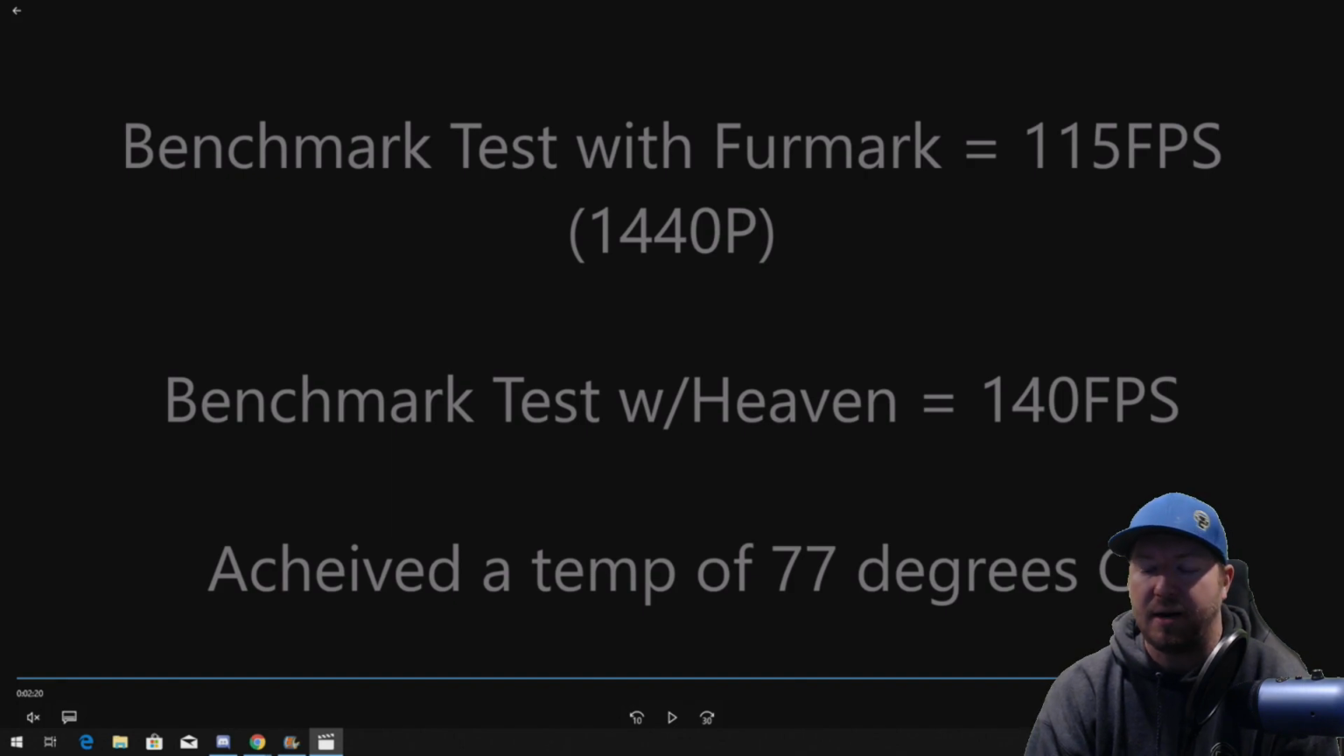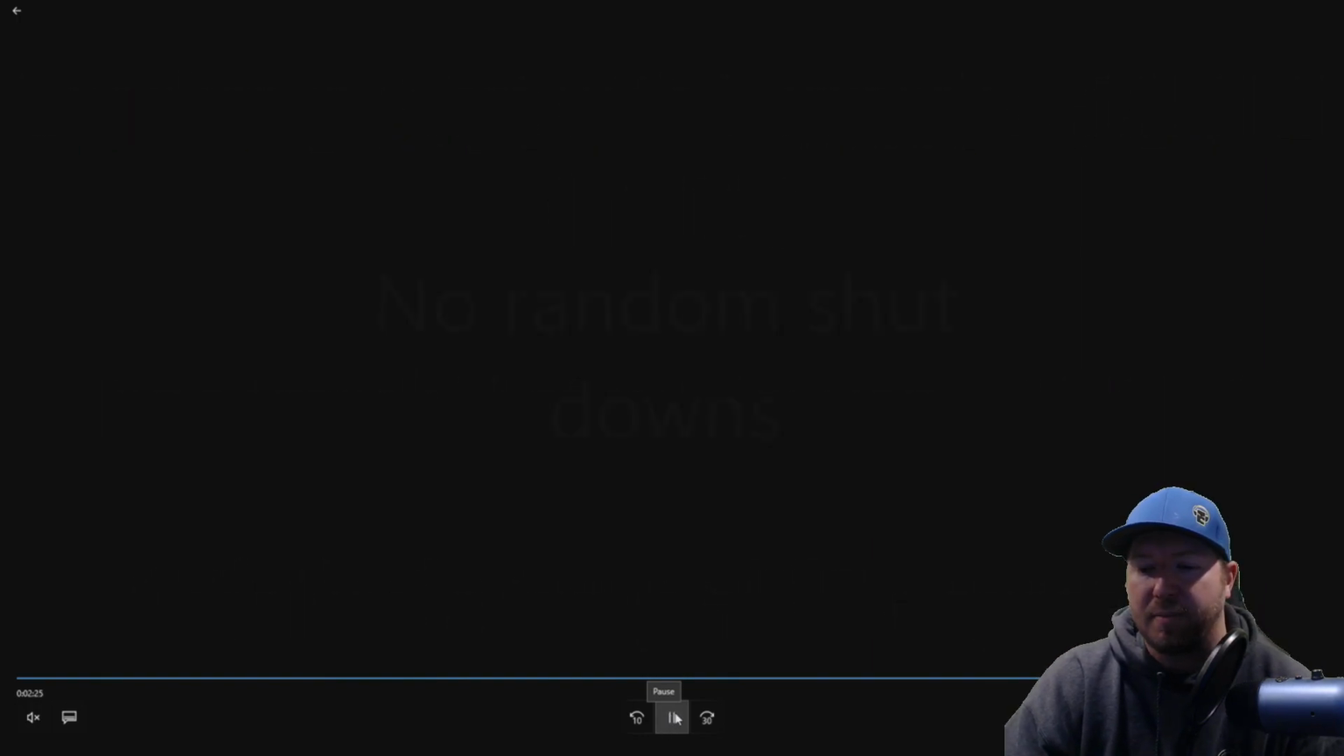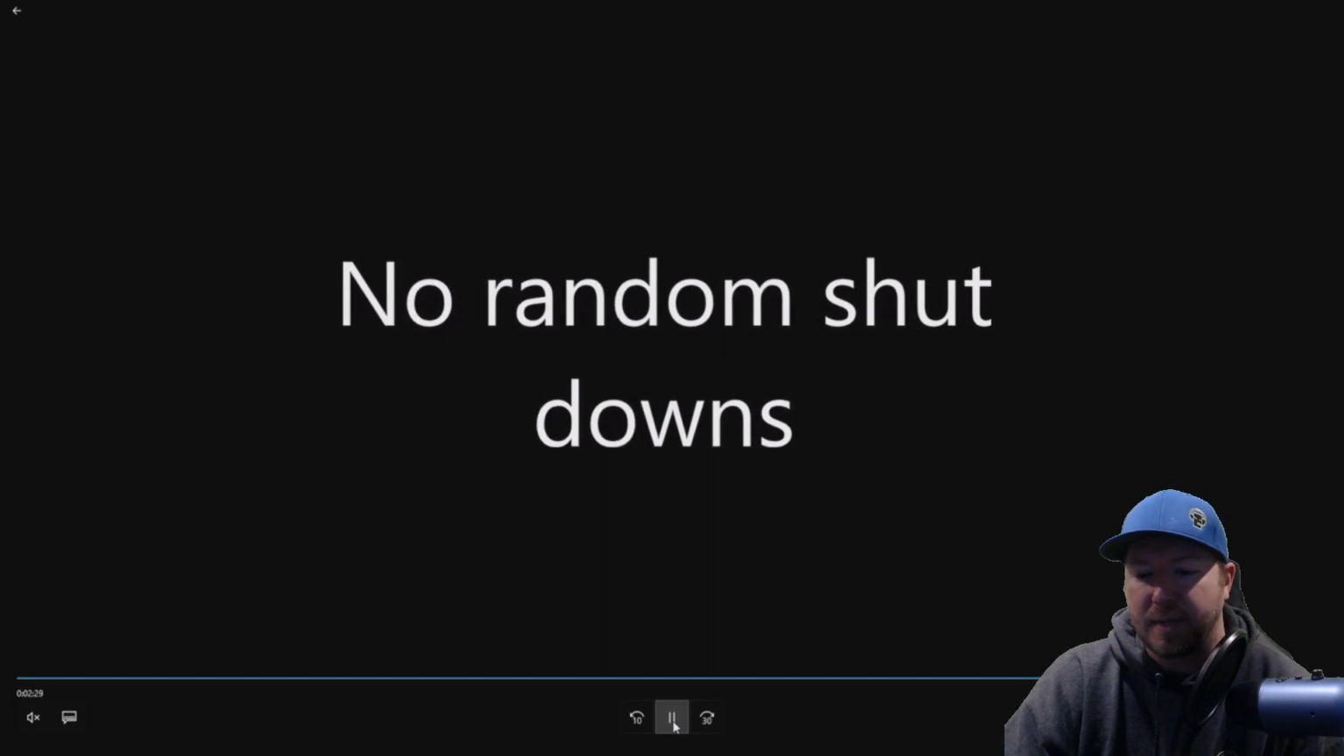Then we ran a benchmark with a test called Heaven, and we got 140 frames per second on that test. The GPU did get fairly hot. At the end, it got up to 77 degrees, which is sustainable. But the really important thing is that the system did not randomly shut down like it possibly could have with a 685 watt power supply. From our testing, the 1300 watt power supply appears to be working just fine in this T3610. And we ran these tests on the other models that we shared at the start of the video as well. So big thing, no random shutdowns.